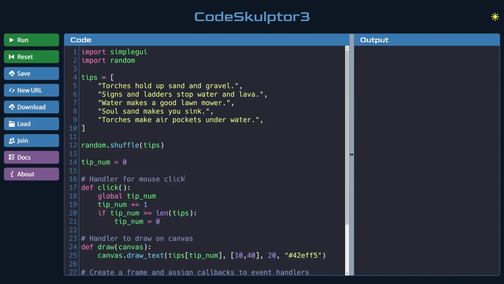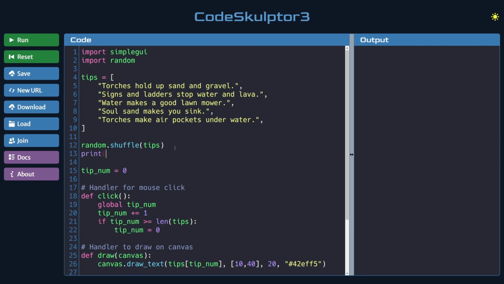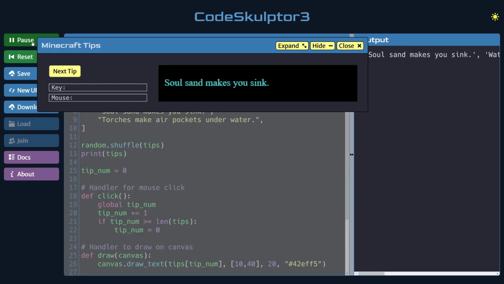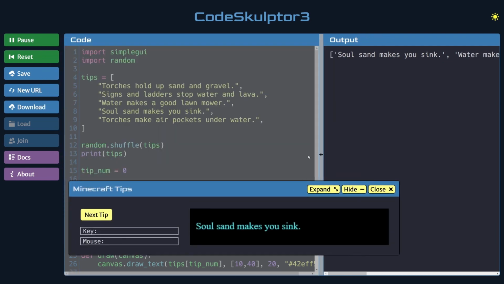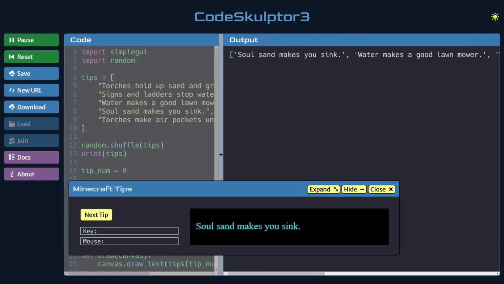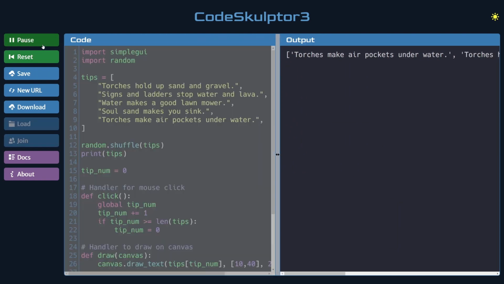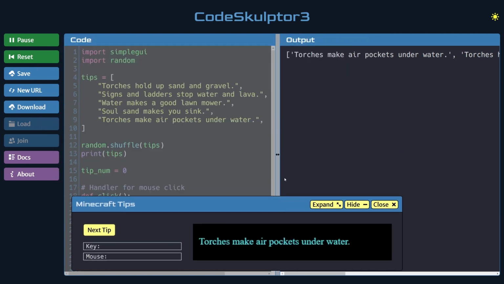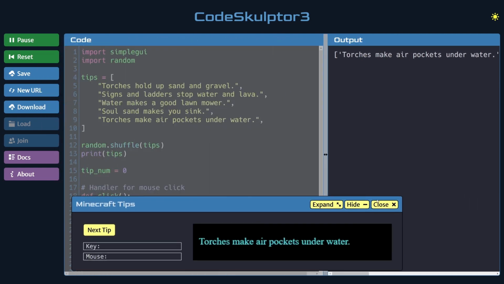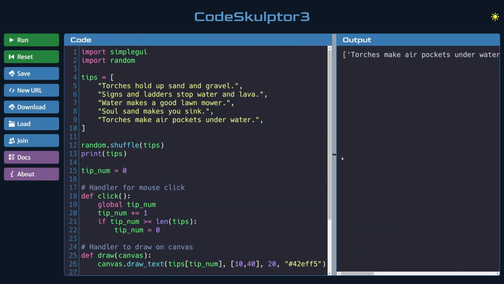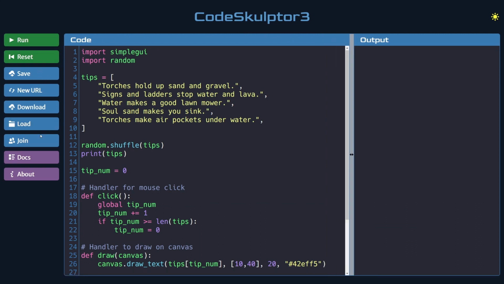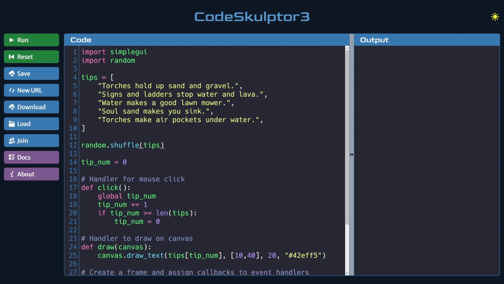Again, if we want to see what it's doing, we could actually print here the list of tips, and you can see here that it says soul sand, water, torches, and if we run it again, it says torches, torches, signs. So you can see that the list is getting mixed up each time. So I'm just going to get rid of that print for our final release build of the product.